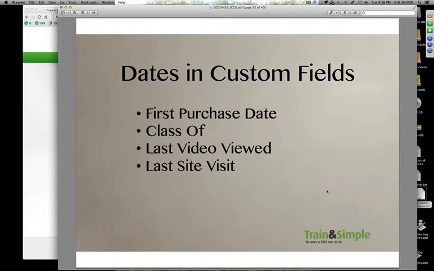So here's something that I do all the time. I put dates in custom fields. You would think that would be easy to do within the user interface, but you guys all know it's not. So what sorts of things might you want to put a date in a custom field for? Well, one that I use a lot is I want to record when someone first purchased from me or from a client. So we create a custom field for that, and then when their first order is placed, it puts today's date in that field.